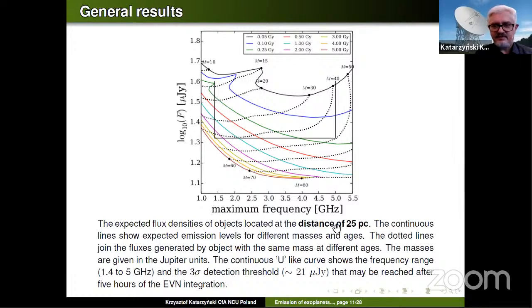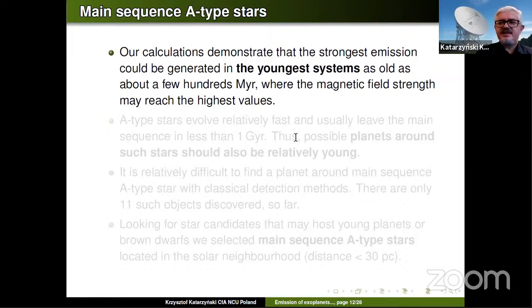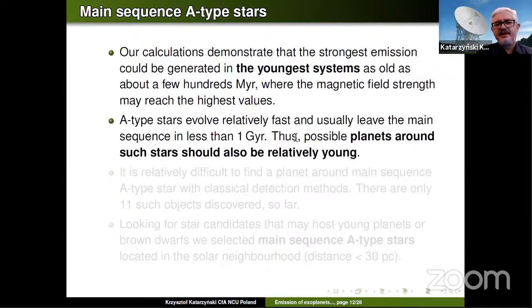And I must say that this is for 25 parsecs distance, because of course with the lower distance we can expect a better detection threshold. And also this is for 5 hours of integration by the EVN network. Of course, increasing the integration time, we can lower this detection threshold, which is given by this horizontal line. So our calculation demonstrates that the strongest emission could be generated in the young systems as old as about a few hundred megayears. Therefore, we selected A-type stars in the solar neighborhood to check if we can expect any radio emission from planets around such stars.